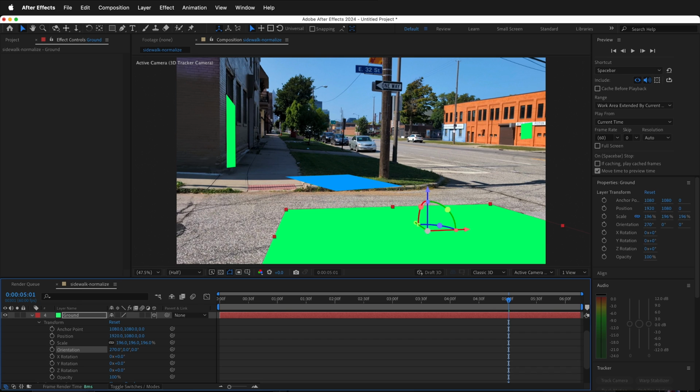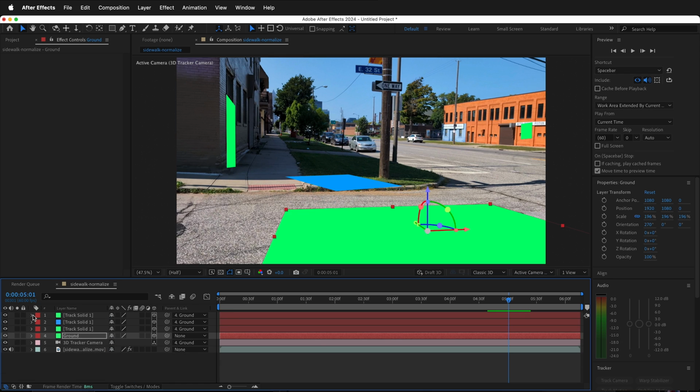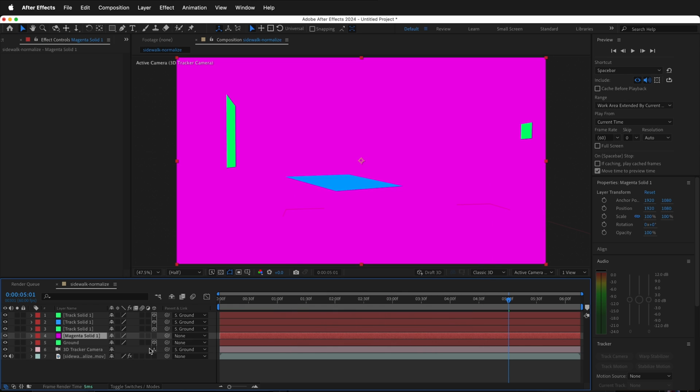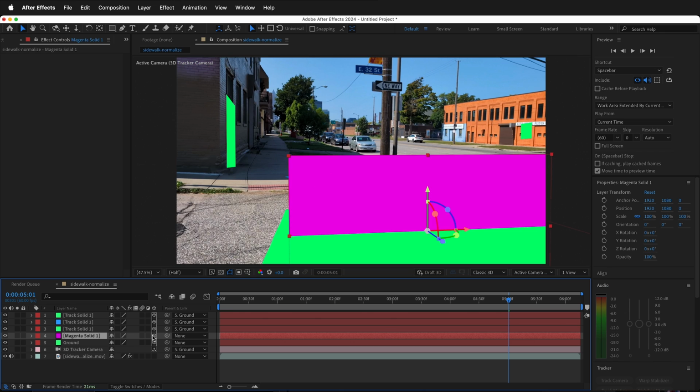The last step to normalize a 3D camera track is to scale everything so it's our comp size. Add a new solid to your composition, right-click, new solid. It doesn't matter what color this is, it just needs to be the size of your composition. Press OK. Once this is in your composition, turn it into a 3D layer. You'll notice that now it snaps right to where our camera track is. This is actually pretty good size, so we're just gonna scale it up a little bit.